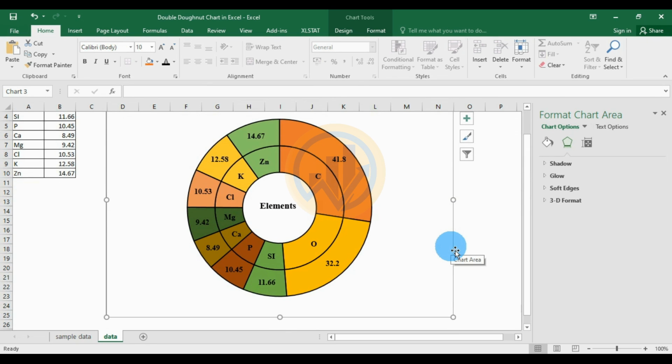This is how to create the double doughnut chart in the Excel software.